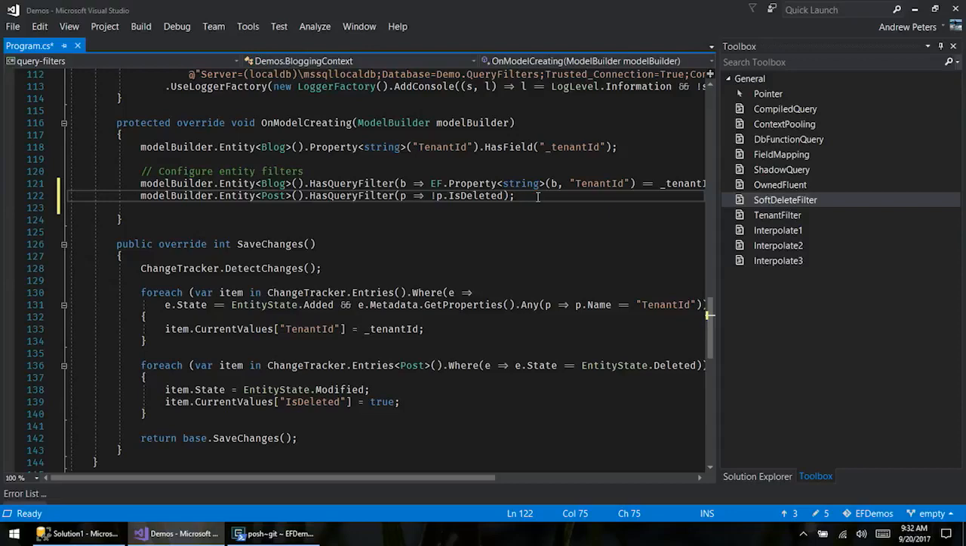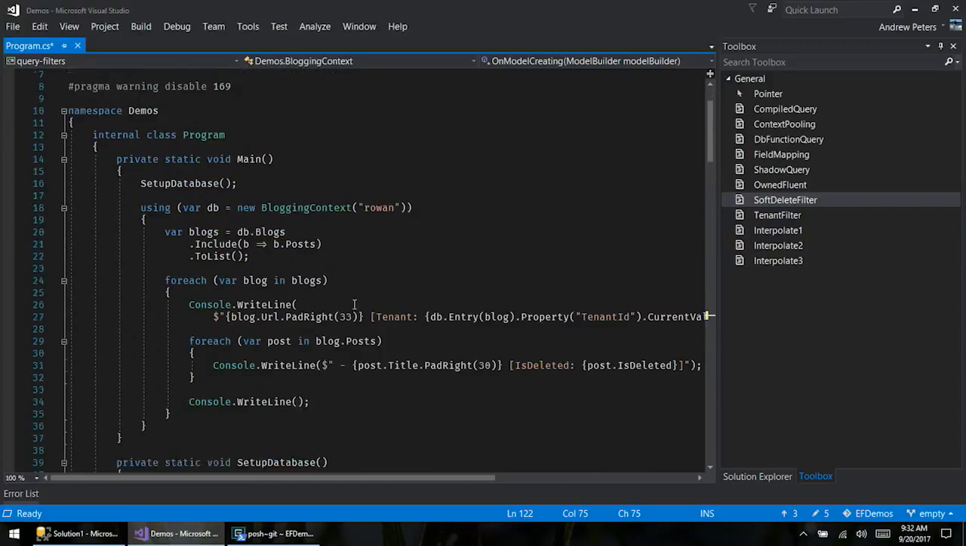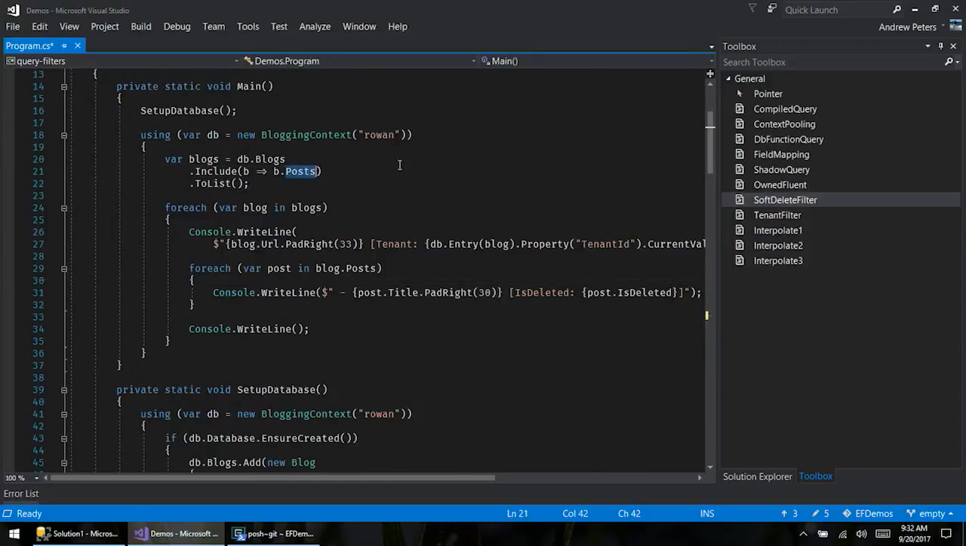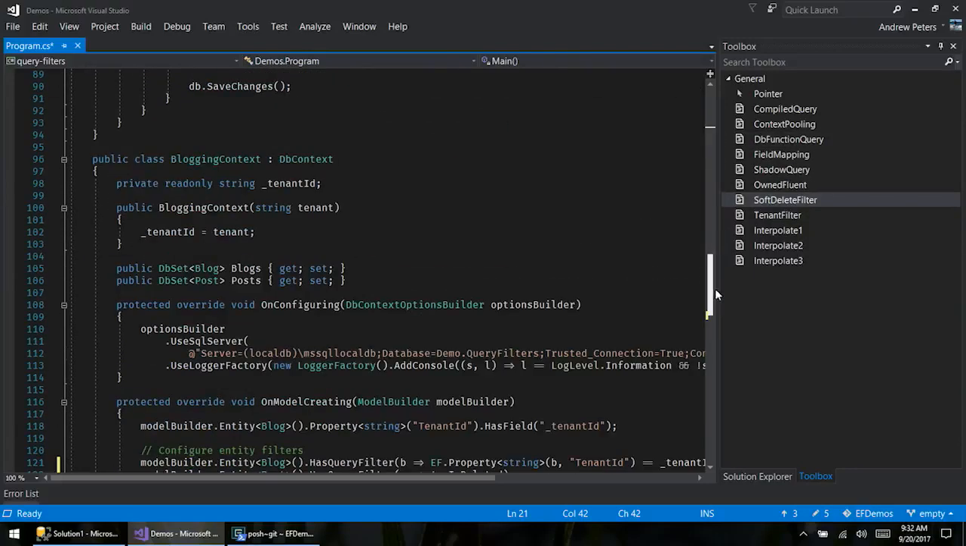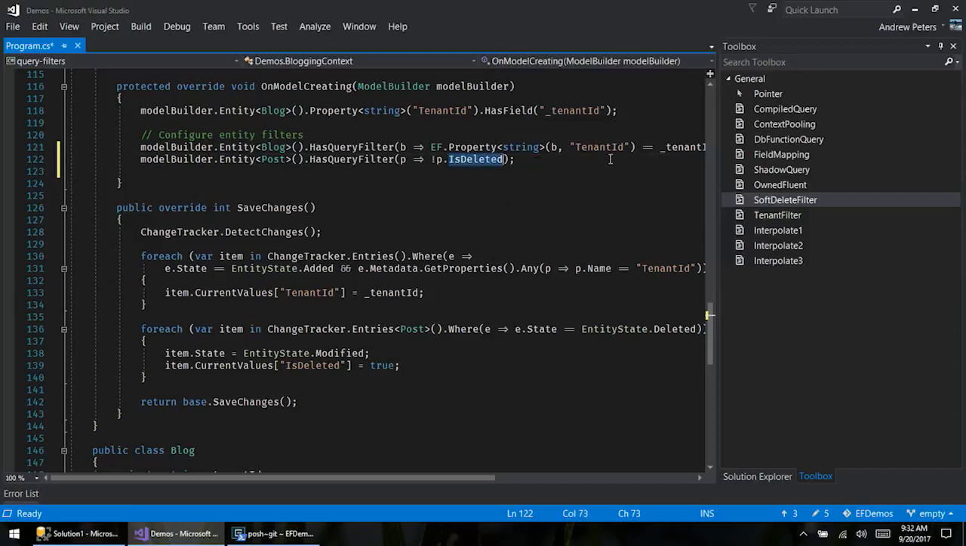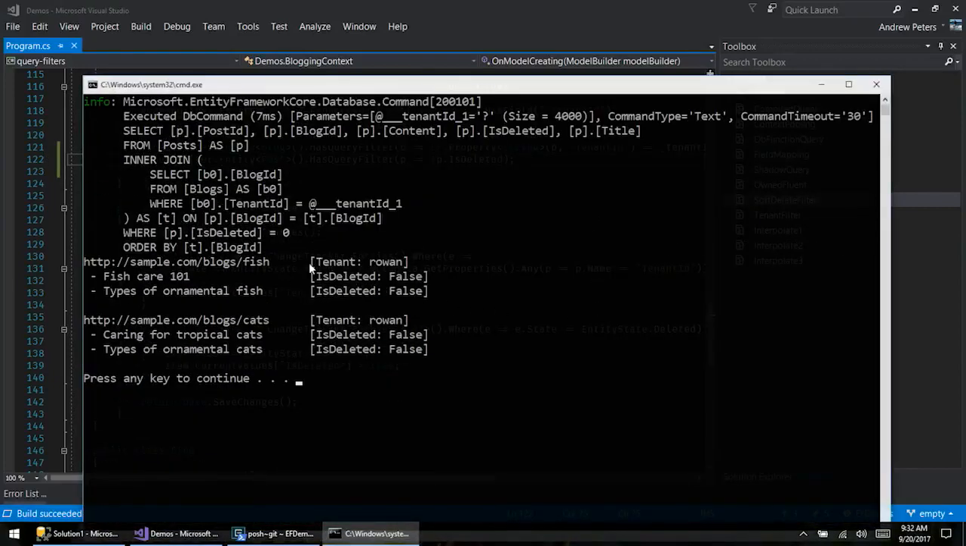Soft delete. So this will show that the filter is actually being applied to the include, because if we look back at the top, you can see we're not directly querying the posts, but we're rather including them from the blogs. So we want to retrieve all the posts that aren't deleted. Okay, so now we've implemented multi-tenancy and soft delete using some of the building block features.